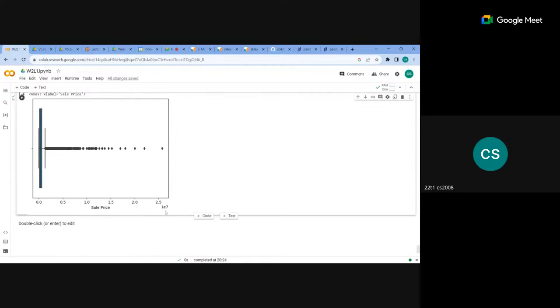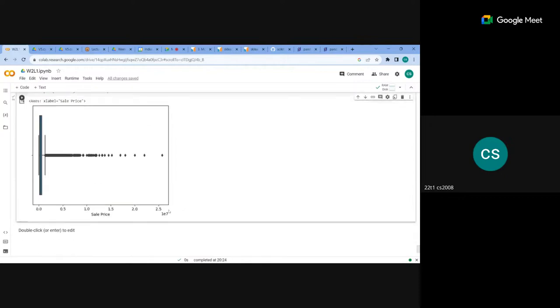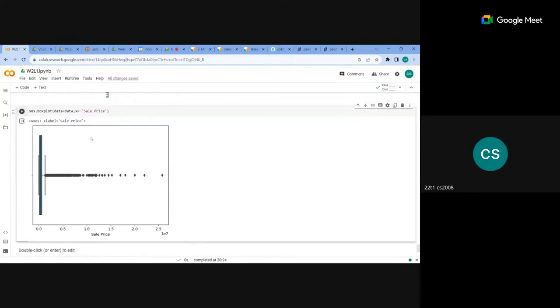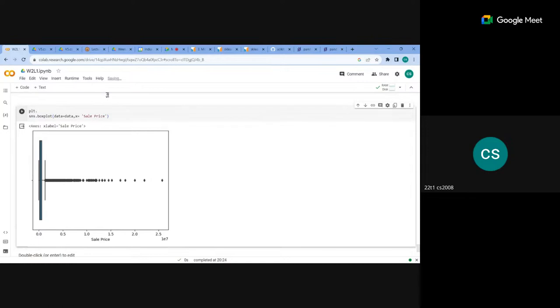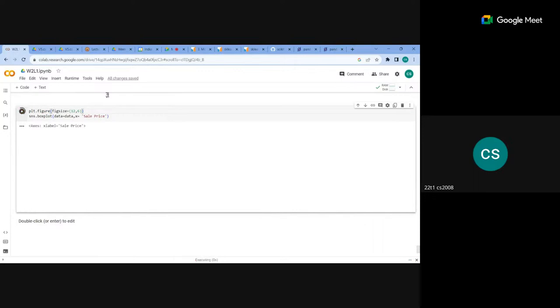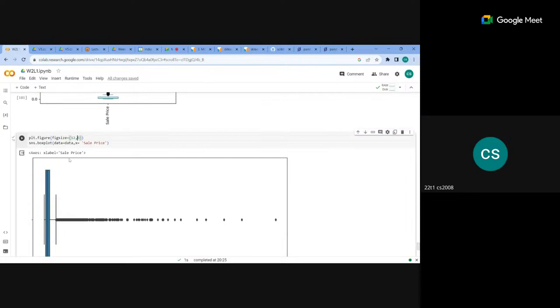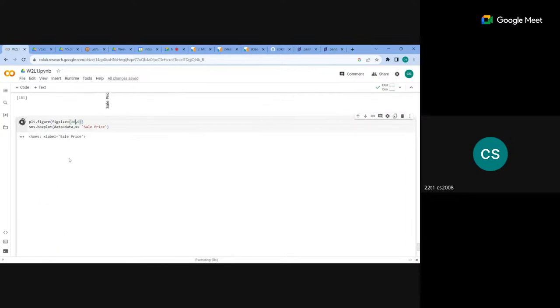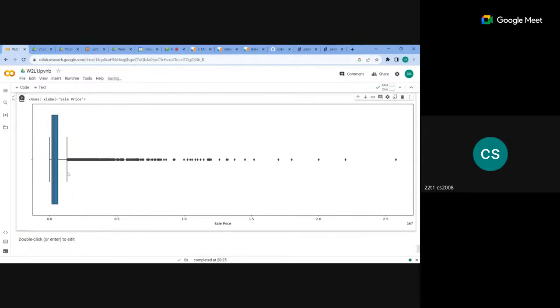See, currently the axis is like, if you see e to the power 7, as we know from our data. And we can see that most of the data is here only. So you can see that most of the sell price data is comprised here, most of the things are here only in a small area, right? And outliers are there, many outliers out of 10,000.